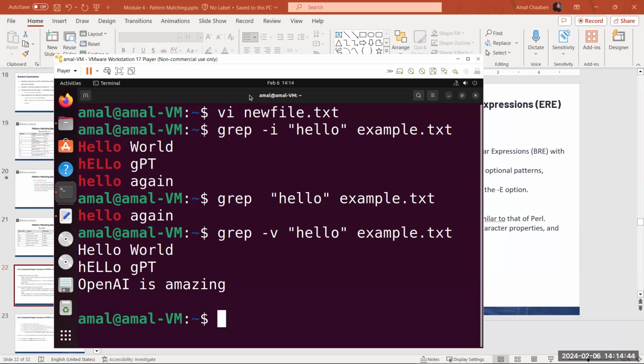So here, one thing I need to mention is that when it is red, it means these are the lines that match the pattern. If it is white, like the case here, so if we don't have any red here, we don't have any line that matches the pattern.